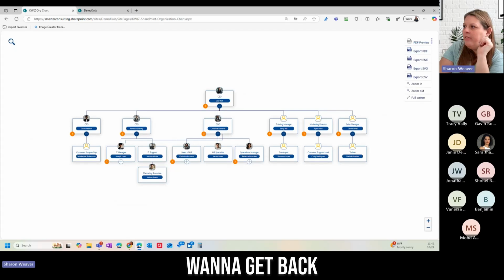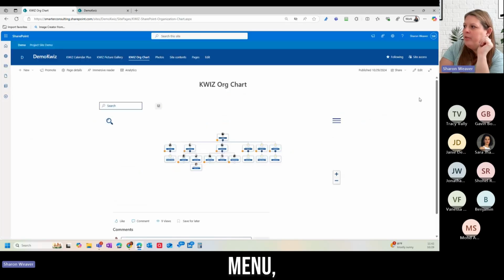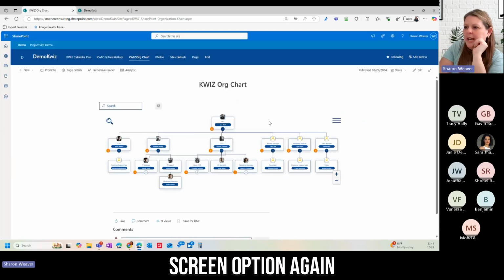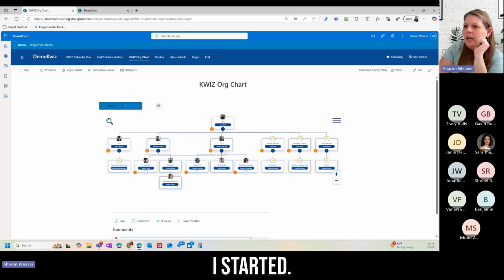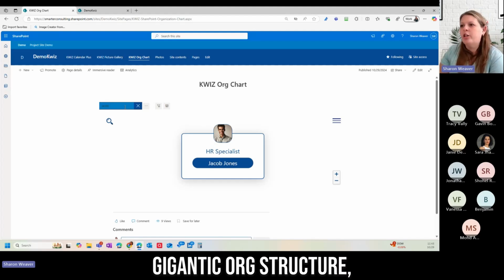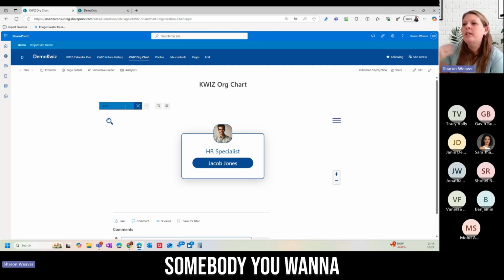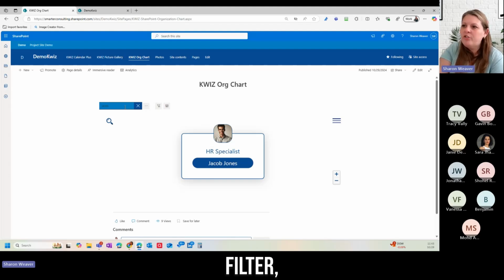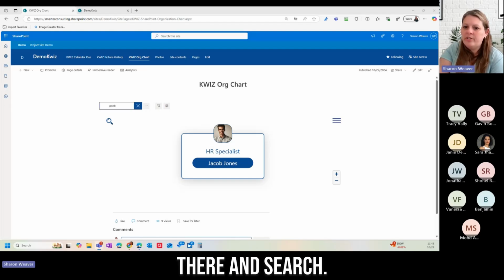Then I want to get back out of it. I just click this little hamburger menu, click the full screen option again, and there I am back where I started. It's also got a search, so if this is a super large, wonky thing, and I want to be able to search, look how nice that is. Guys, if you've got a gigantic org structure and you want to be able to find somebody, you want to be able to filter, super easy. You just go in there and search.